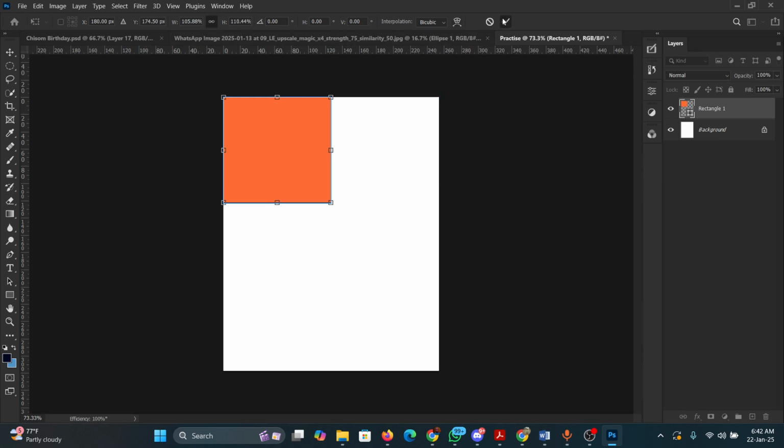So I have this. Now this is what I would like you to do. Duplicate this shape. Then you are going to place images inside this shape, like Power Clip in CorelDRAW, but in Photoshop we call it clipping mask. So you're going to clip images in this. This is exactly what I mean.